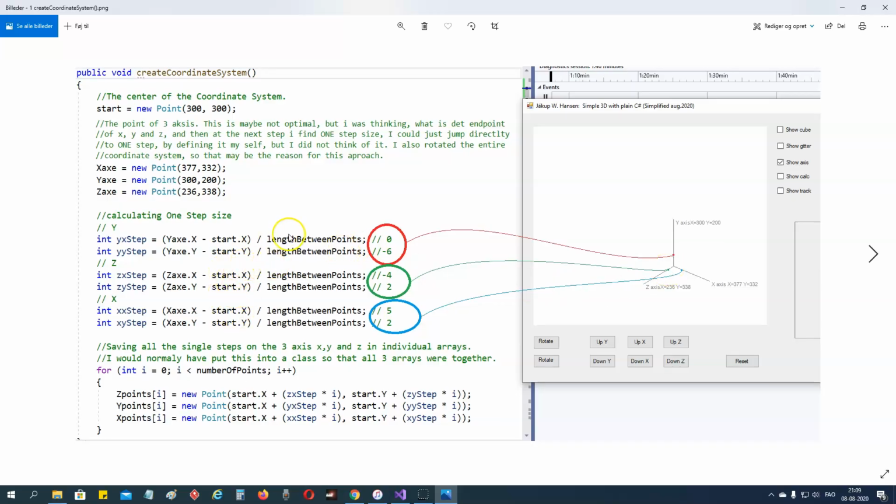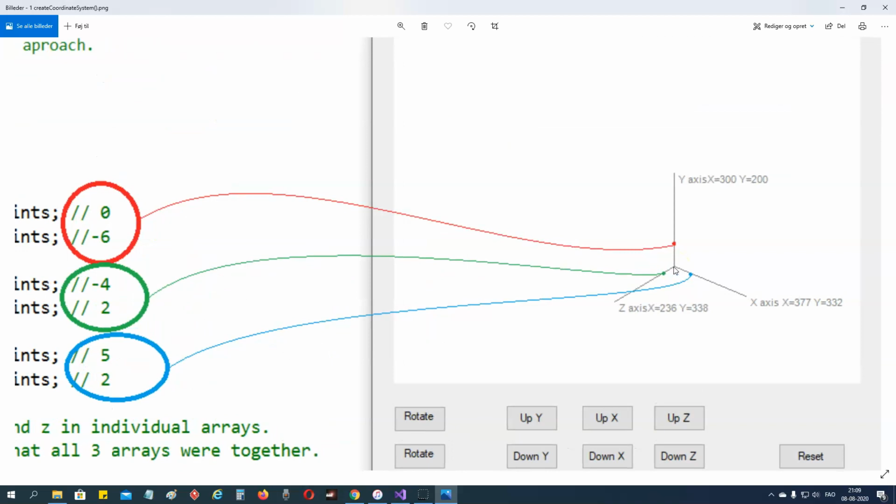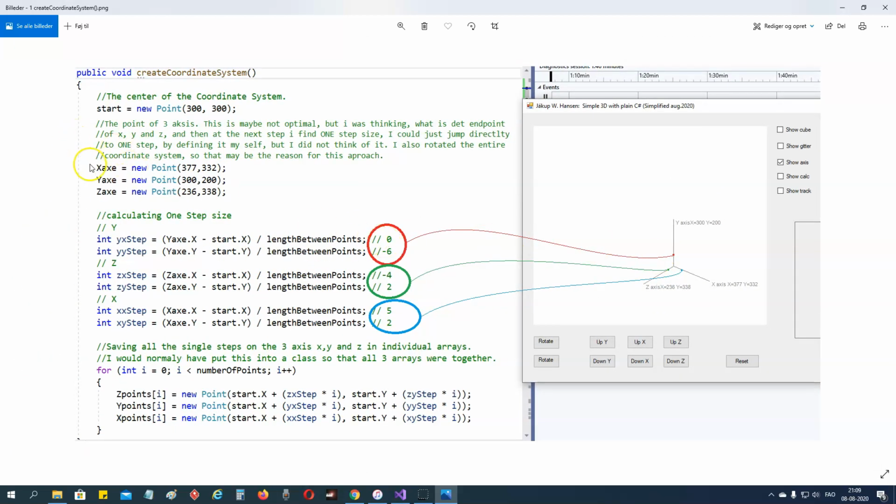So it's a little bit strange. The starting point is 300 and 300, so that's here in the middle. And then I have the x-axis, y-axis, and z-axis, which are these points up here. So that's simple. Why do I do that? Well, I want the steps. I'm interested in the steps.